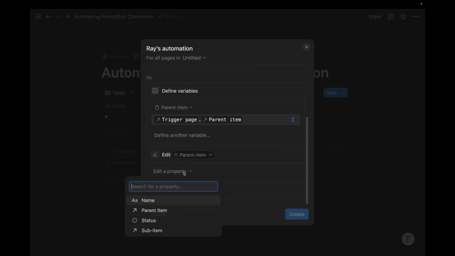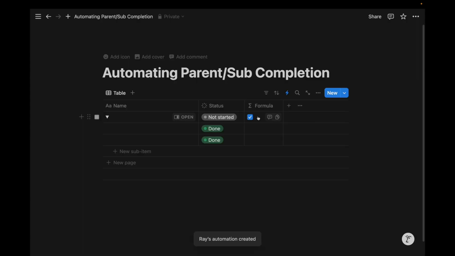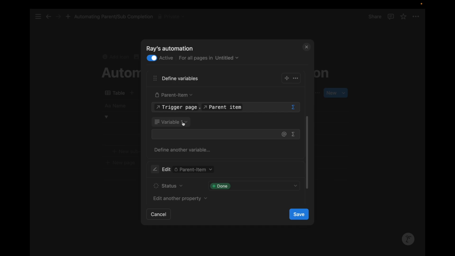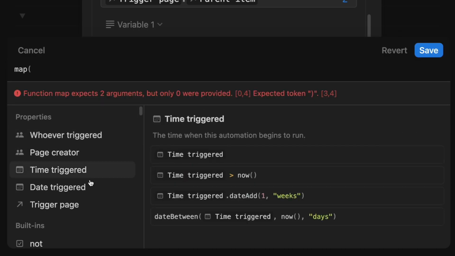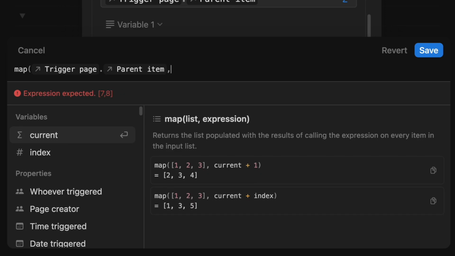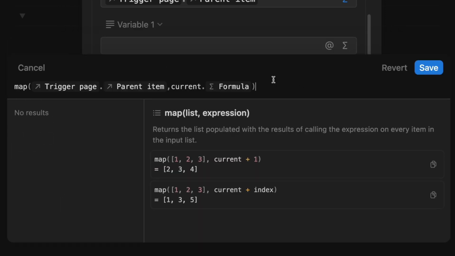We only want to change the status to done when that formula that we just wrote is checkboxed. We need to reference that property and only change this parent item to done when all sub items are marked as done and verified through this checkbox. We want to define another variable where the checkbox is checked. If it is, we'll change the status to done. We can use the map formula and say the trigger page's parent item is equal to true. We can go to current dot and then go to the formula that we just wrote and then reference that property that we use as a condition for when all sub items are marked as complete.